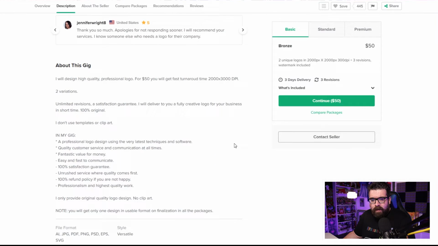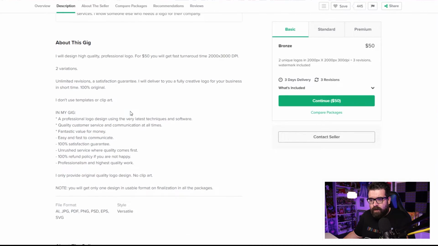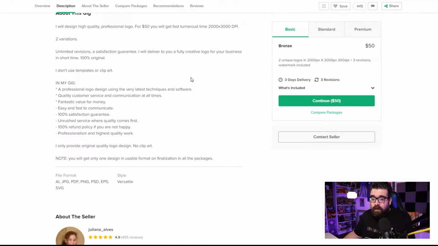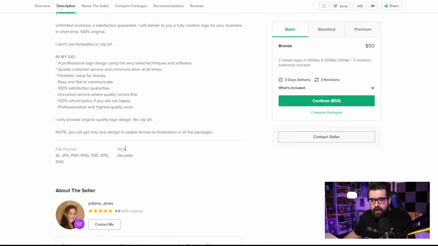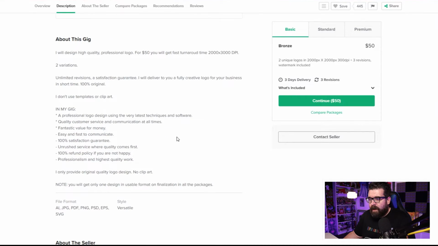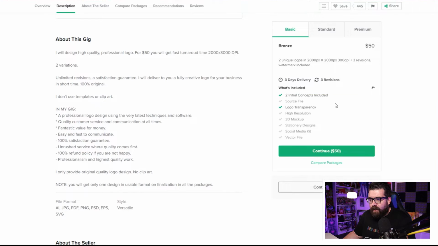But the fact that they're a Fiverr's choice, 2 variations, unlimited revisions. I'll deliver you a fully creative logo for your business in a short time, 100% original. I don't use templates or clip art. That's cool. A professional logo design using very latest techniques and software. Good value for money. 100% customer satisfaction. You'll only get one design in usable formats. Yeah, so they're going to give me multiple ideas, but then I get the finished design, just one.